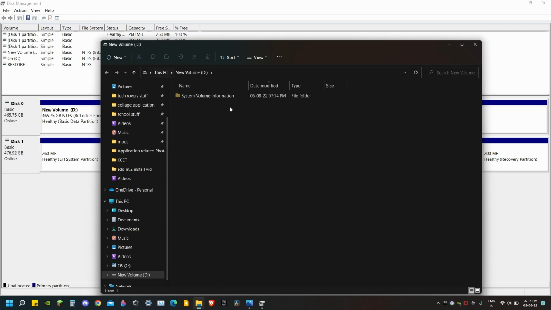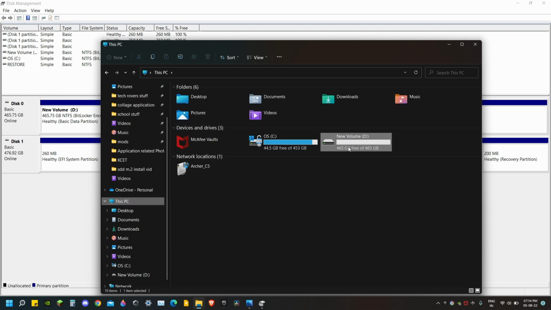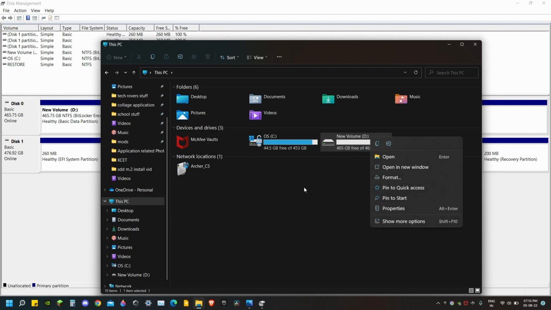This is how you format it, and it got opened here. This is the new drive. So if I go to This PC, now it will show. Before formatting, if you check, the volume won't be shown. Now it's totally free, and then D drive, new volume. You can just rename it or do anything you want.